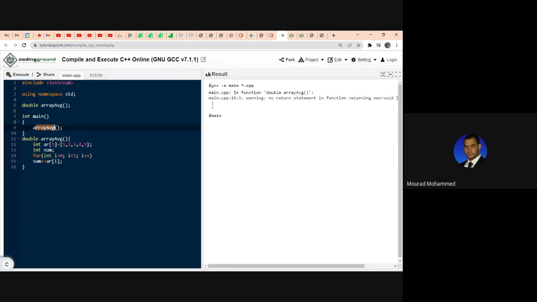Why? Because this one returns a value, but it does not show any output. So return the sum, and I'm going to just write it inside the cout. Okay, cout, or something like that. So execute. So 15. What is the 15? 1 plus 2 plus 3 plus 4 plus 5. Those are 15. Yet we need the average.